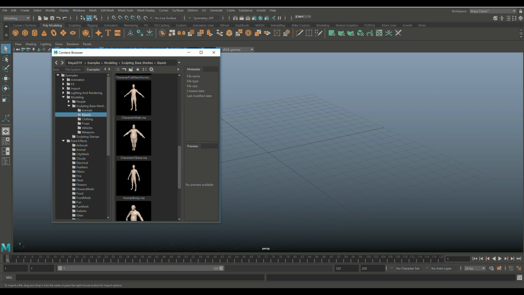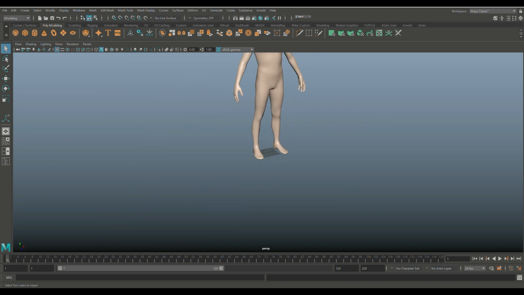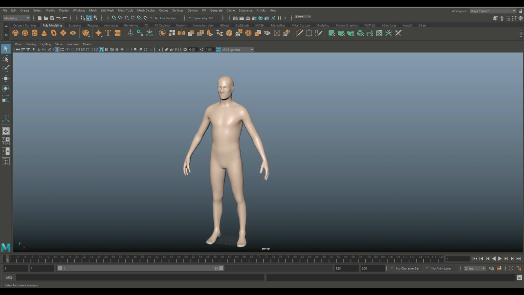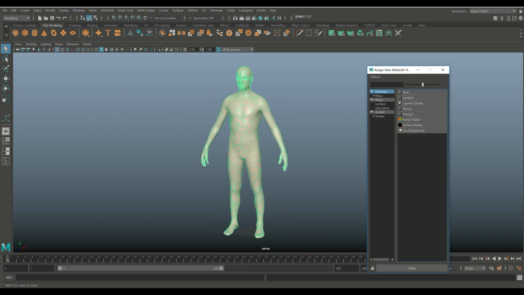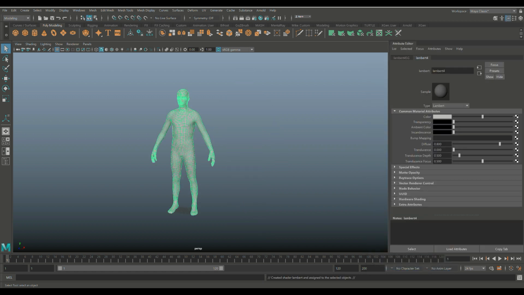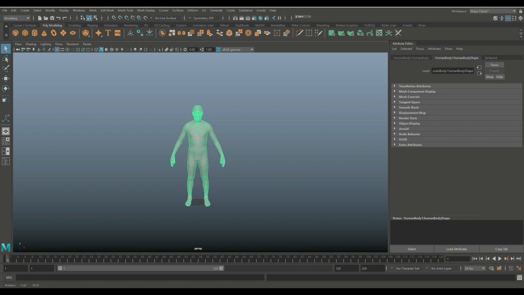We have a human body, one or the other. Let's do human body. Okay, let's click on that and scrub down. Here's our guy. Now for some reason I don't like that texture. I'm just so used to the gray, so I'm going to right click, go to assign new material. Let's do a Lambert, and there you go. Alright, so we're going to need this guy later to wear the clothing.